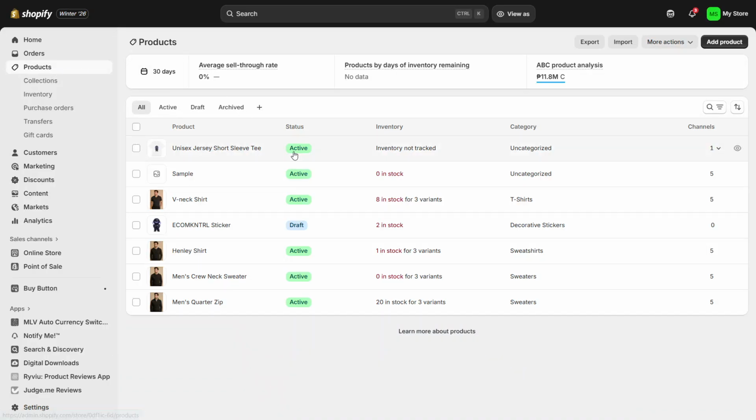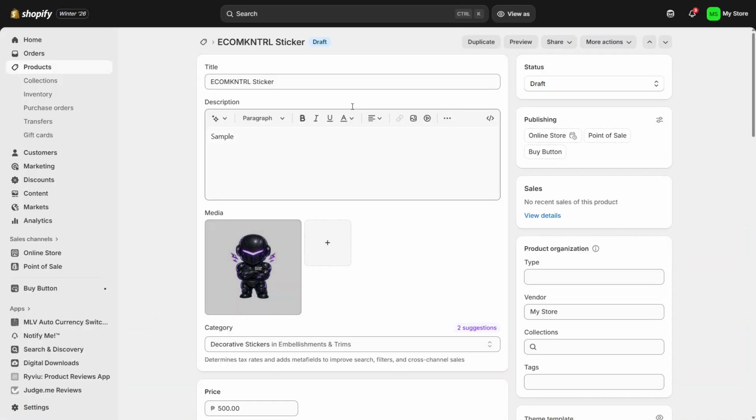You'll now see a list of all the products in your store. From this list, choose the specific product you want to add a video to and click its name to open the product editor page. Once you're inside the product editor, scroll down to the section labeled Media. This is where all of your product images are displayed.